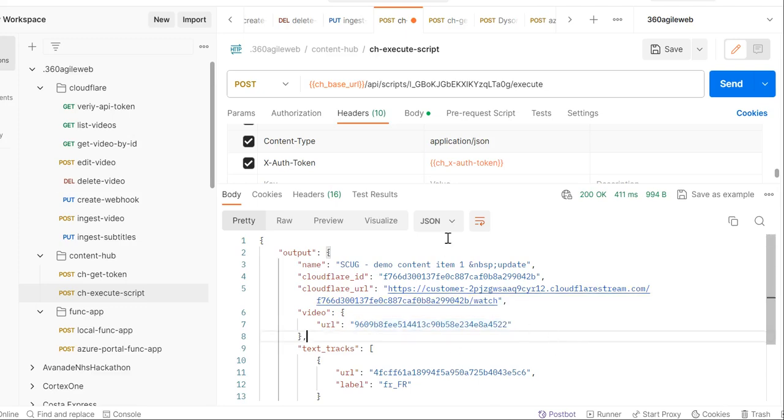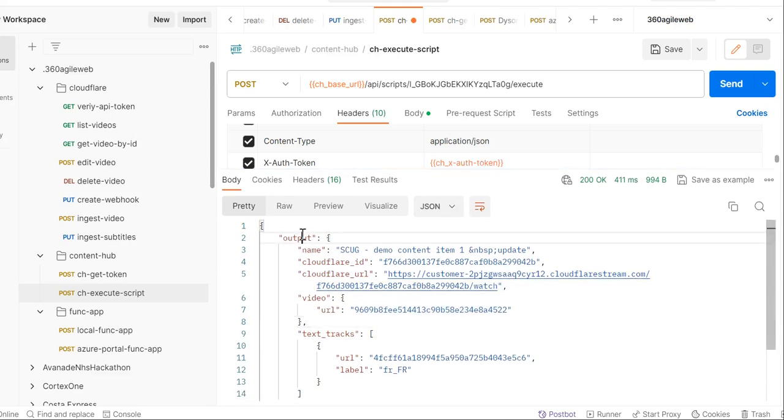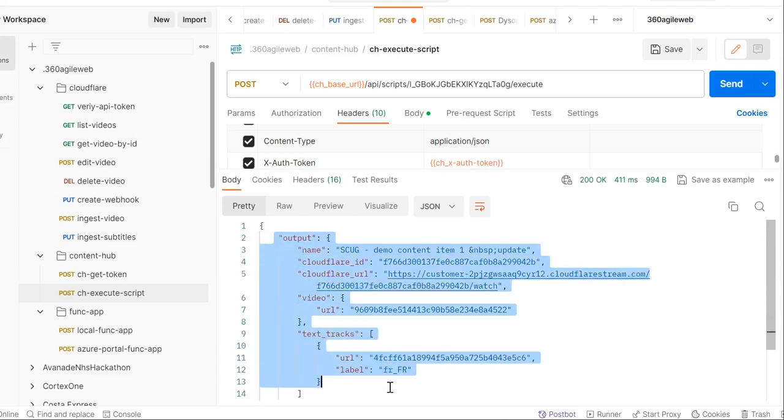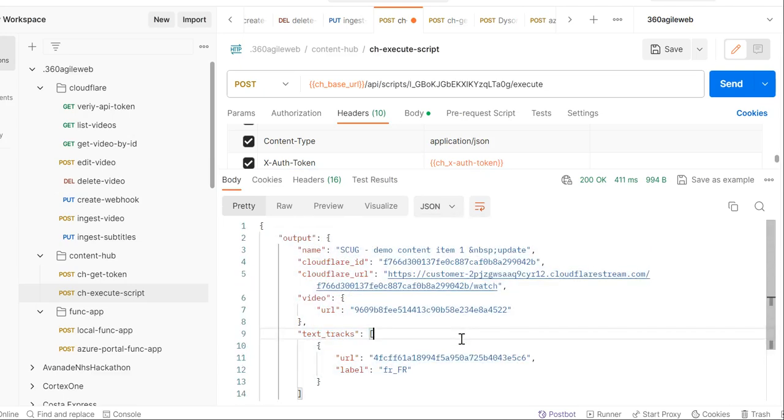All right, so the output of this script is what I showed you earlier. If I run the script here, you can see I'm able to get the output, which then I'll be processing within my Azure Function app to push this to downstream.